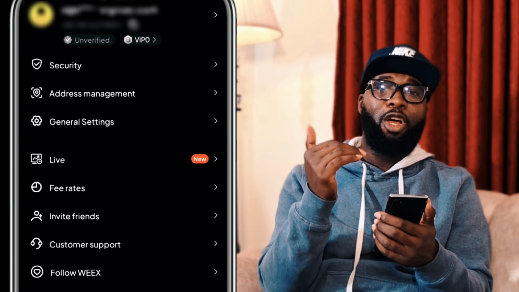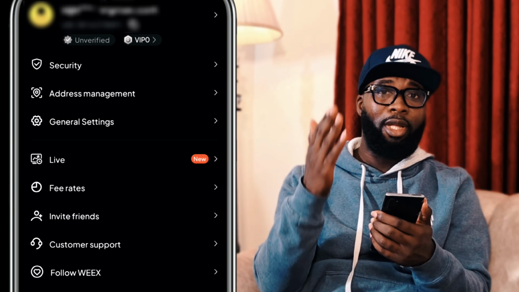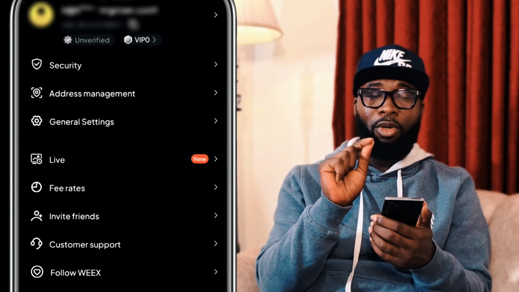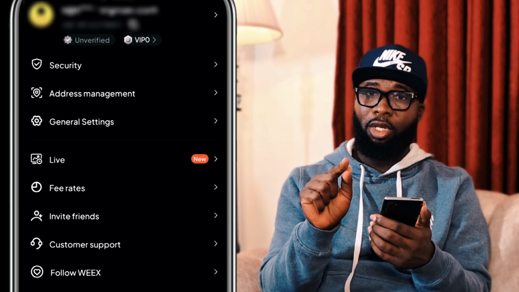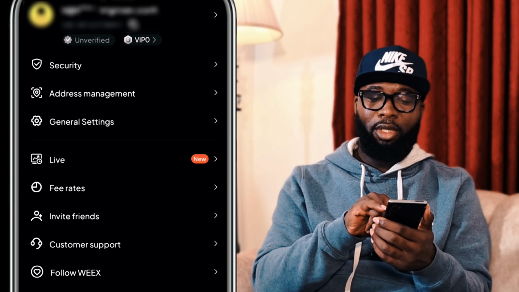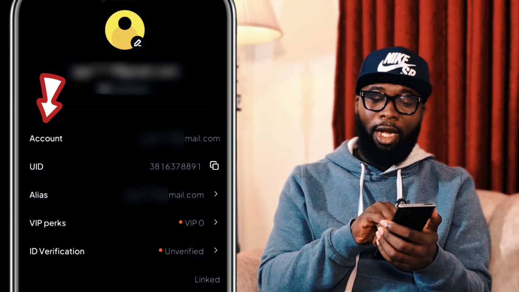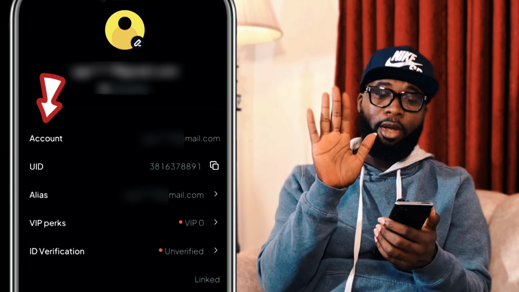And sometimes you might even have a limit on the transactions you can do, depending on the verification tier that you meet up with. But it's very important to verify before depositing your money. So for you to verify, click on this sign here at the end, and then you're going to see your account. That is your email address.